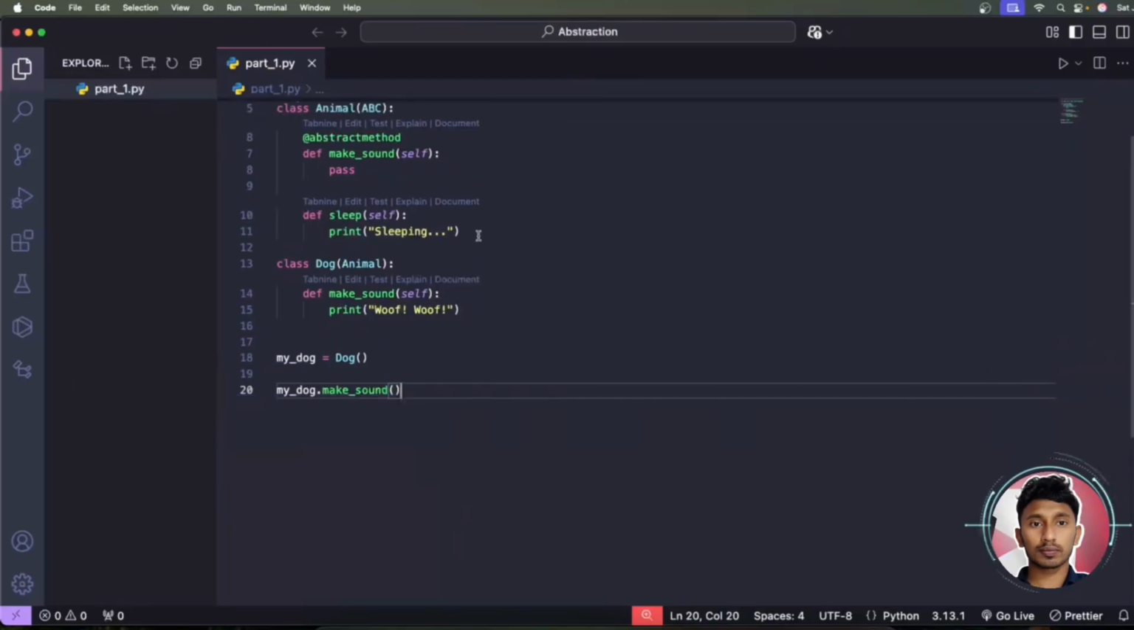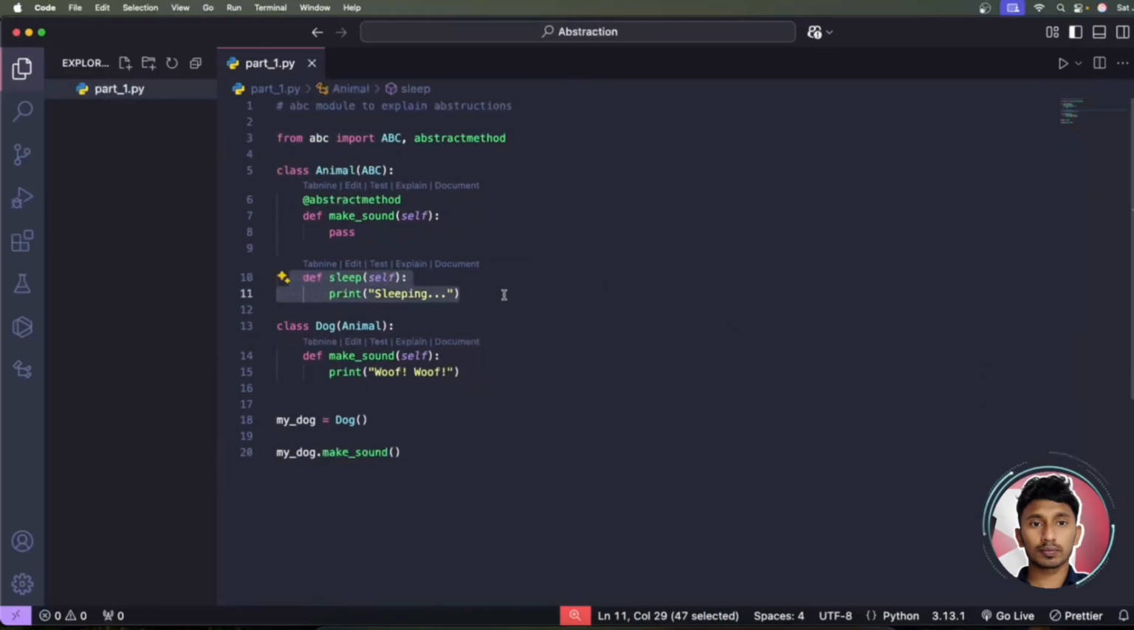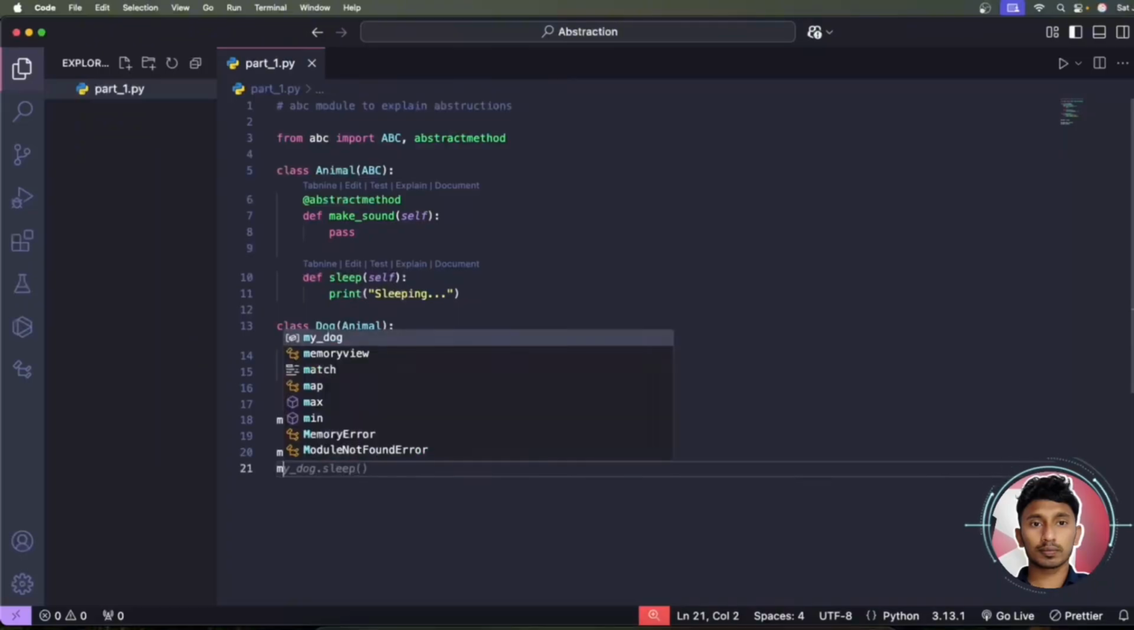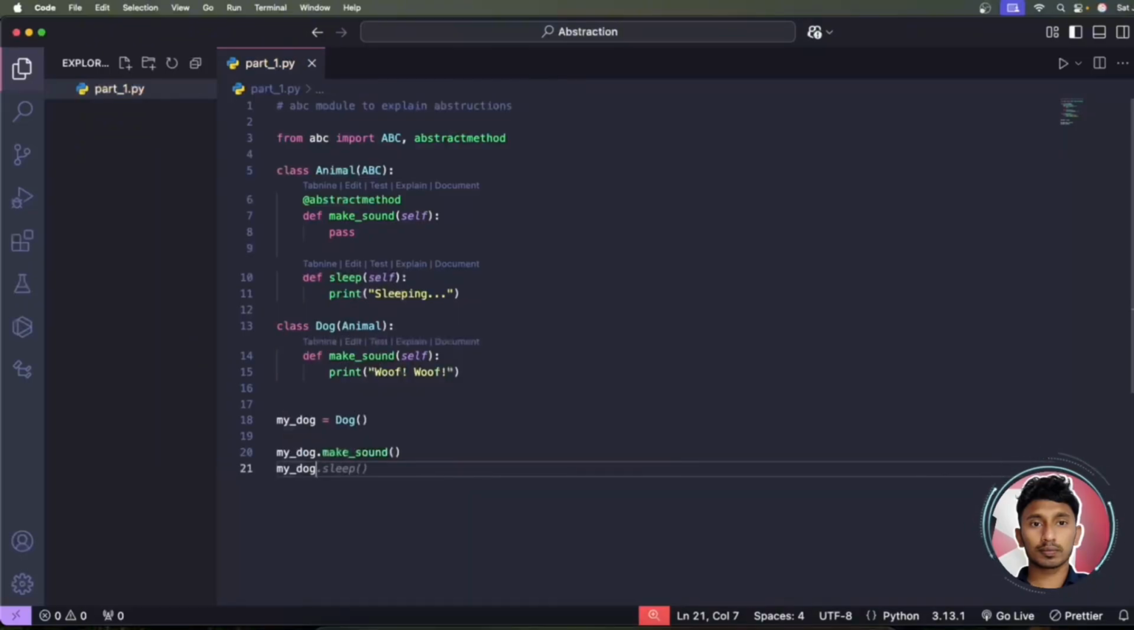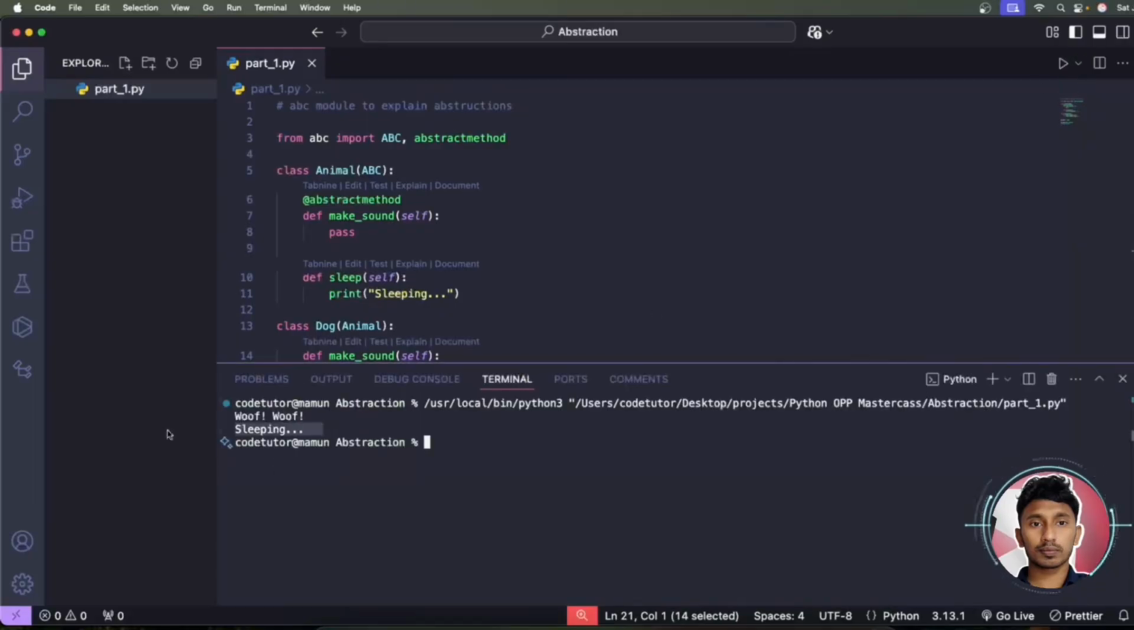But what if you call another method by using the instance, what output will you get? For example, I simply define my_dog.sleep method from here, and this sleep method is defined in the Animal class, and it's using the abstract method. Okay, so if you now run this, it gives you the output sleeping. So let me run it. The dog is now sleeping.